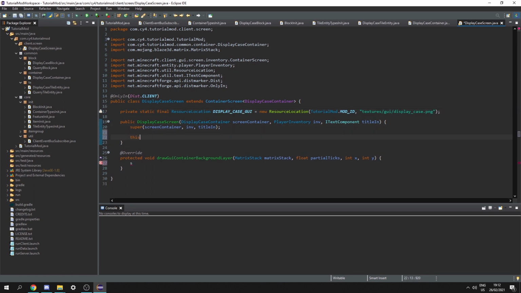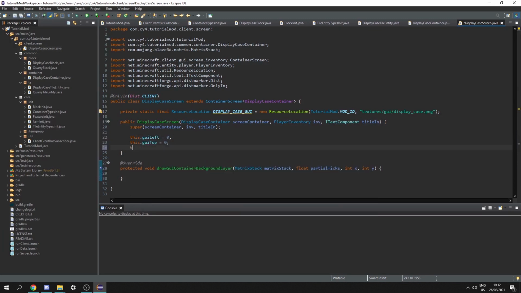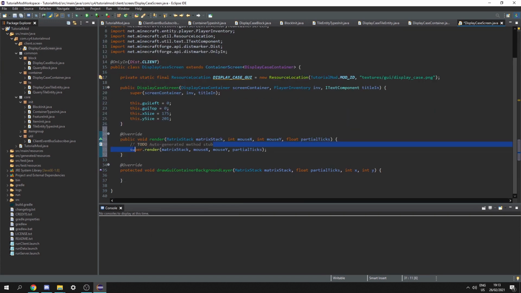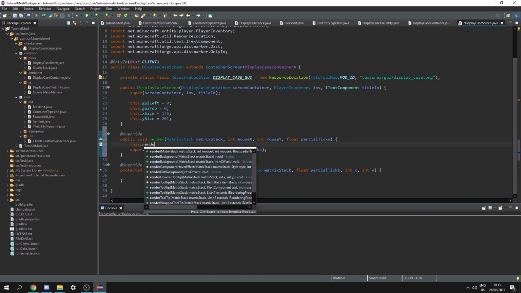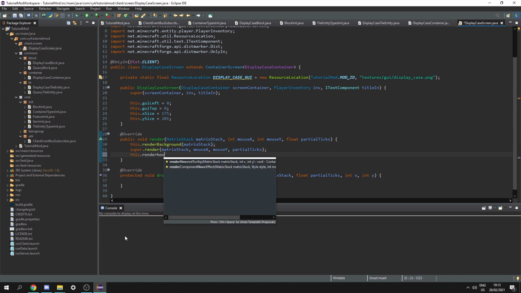Then in our constructor we can set this.guiLeft to 0, this.guiTop to 0, and we can set this.xSize to 175 and this.ySize to 201. And those are the dimensions of our texture. Then we can override the render function, and instead of the TODO we can do this.renderBackground. Afterwards we can call super.render, and then we can do this.renderHoveredTooltip.